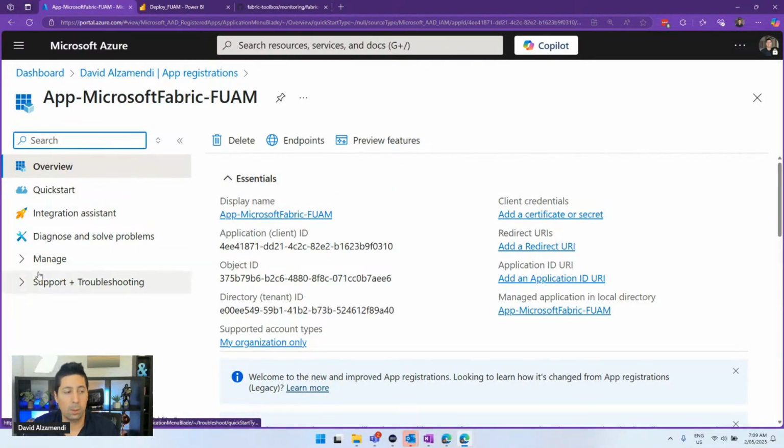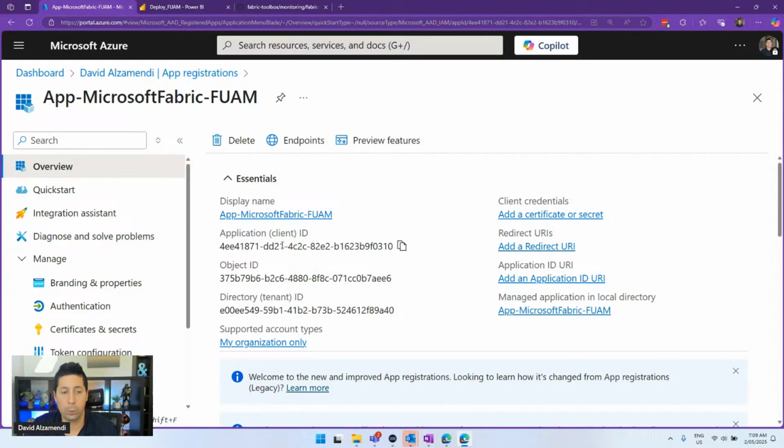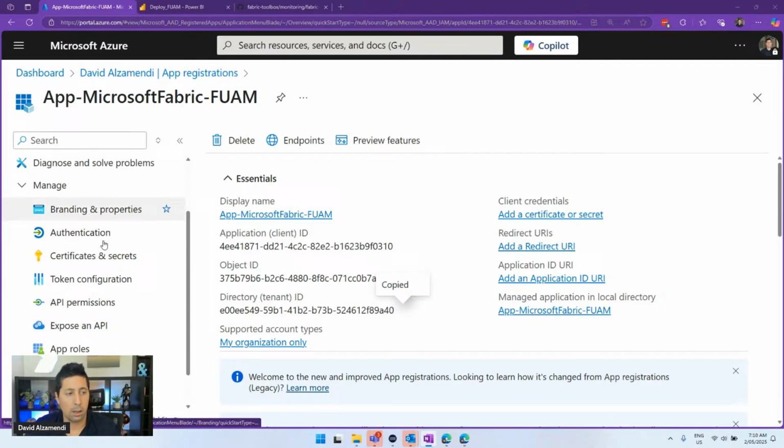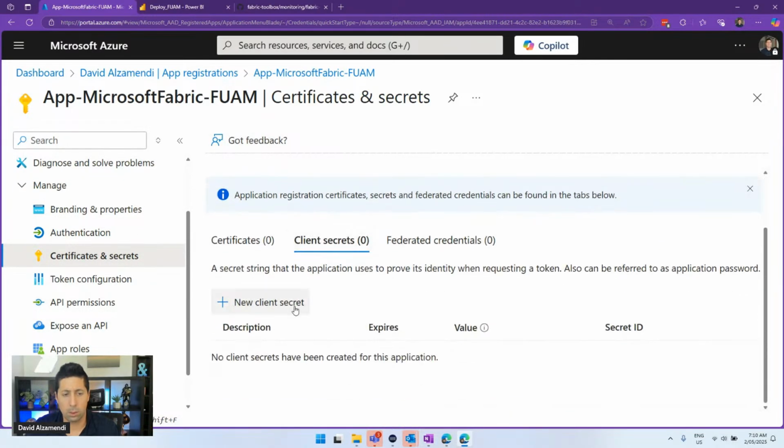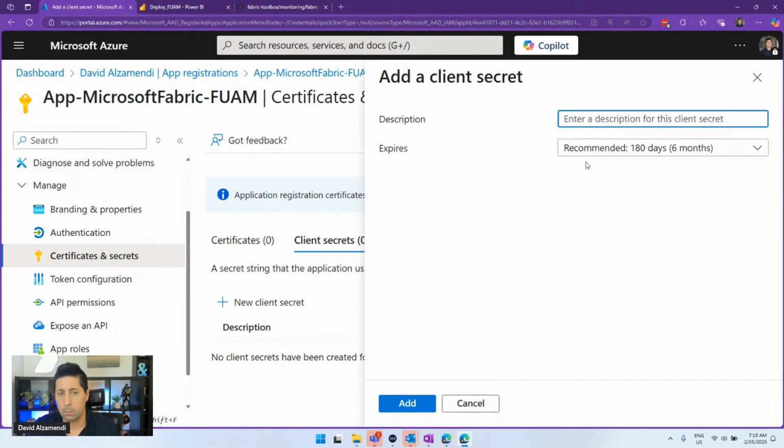So the next step, before we move away, we want to copy the application ID. I'm going to copy this into my notes. So you want to have the application ID. We're going to get the directory ID as well. And then you want to create a secret here as well. So you will go and create the secret. I'm going to create a quick one.